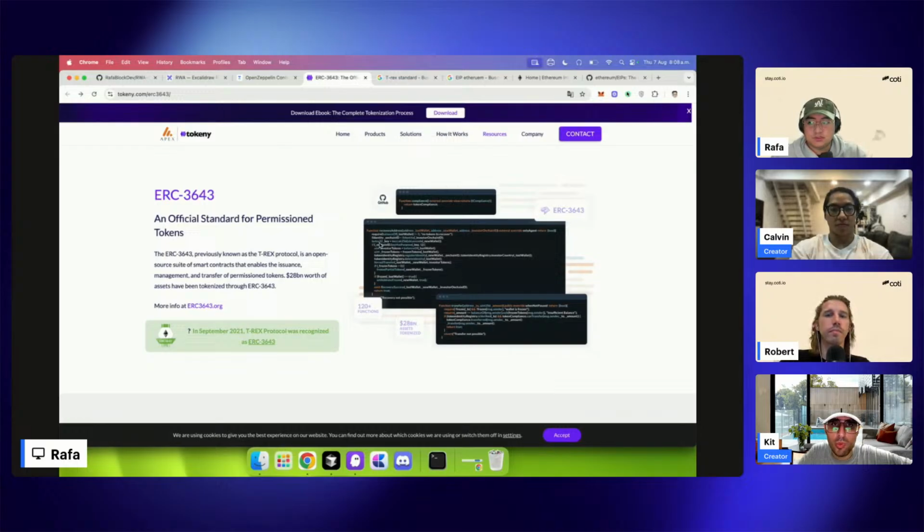But the important thing with this standard is that there's a company behind it, and the company has developed a UI or a protocol. That protocol is called T-Rex, and it is actually an interactive UI that is calling this standard. But why is this important? Because it has a structure for the management of the token, like the KYC.